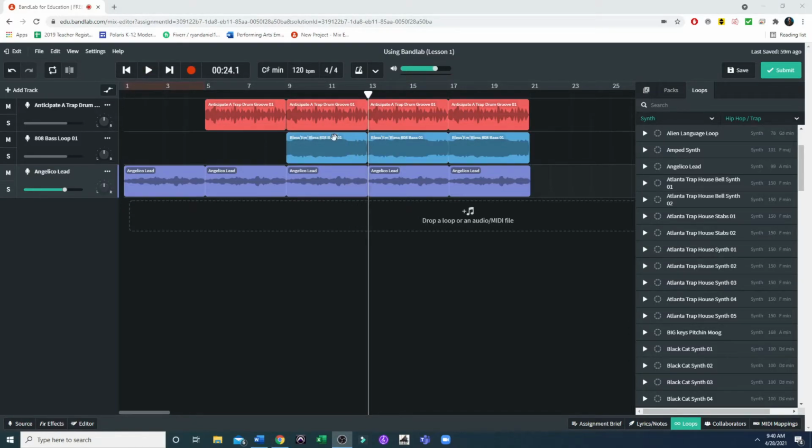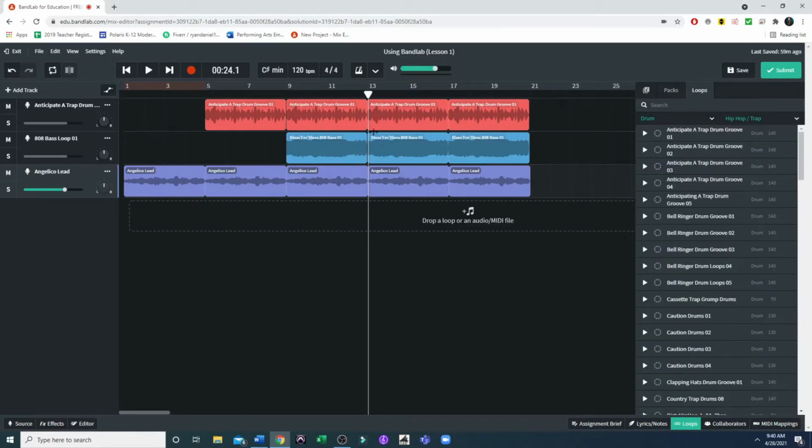So now it's important to note that I don't have to keep the same bass sound and the same drum sound playing the entire time. So if I decided at this point I want to change my drum sound, usually a good indicator is to look at the name of the sound and find the other loops that have a similar name because they're going to be similar style. So I used Anticipate a Trap Drum Groove 1, so let's check the second one to see what it sounds like.